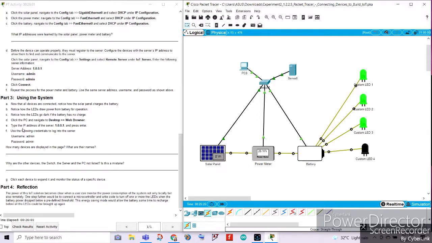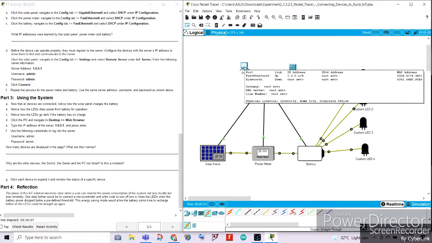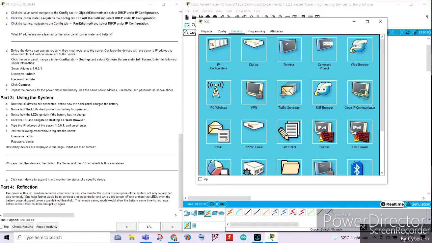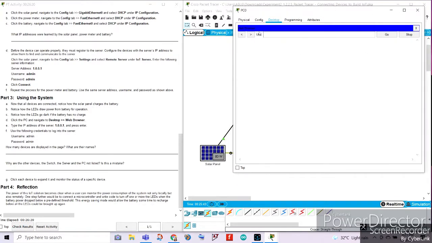So we have to notice it. And we should click the PC, this PC0 here, and navigate to the desktop, then the web browser. Okay, and let's type the IP address that we've set for the 3 devices. Let's just copy it here, then paste it here. Okay, let's search, go.